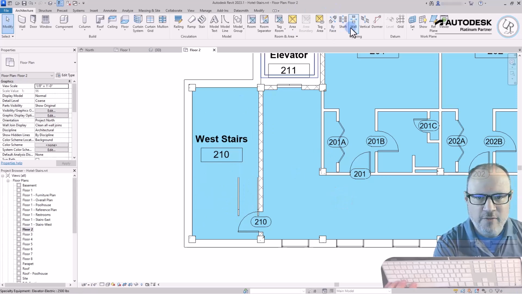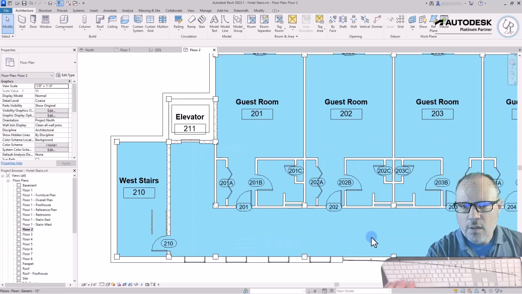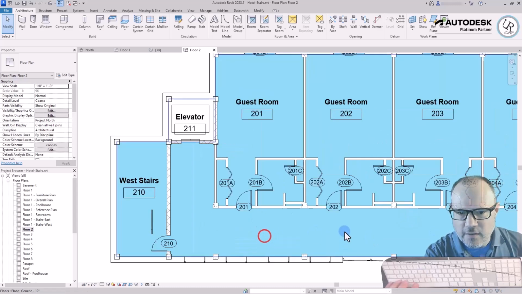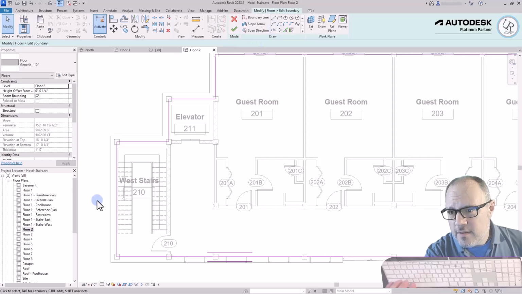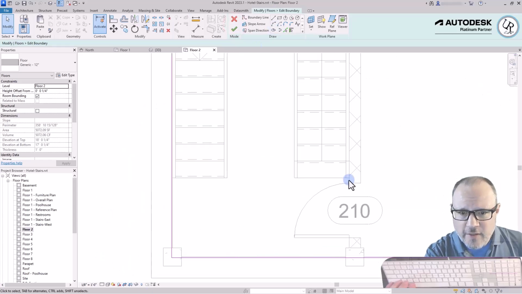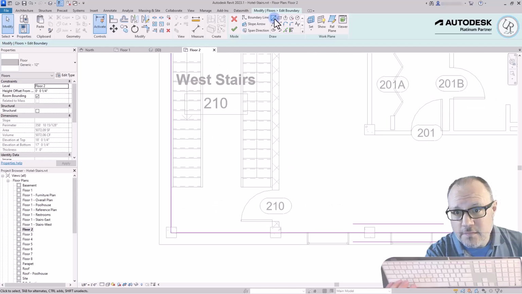You can create a shaft opening. You can also cut the floor boundary in the area where the stair exists, which is what we'll do next. Coming over to this floor plan, selecting the floor line, go to the Modify Floor tab, and choose Edit Boundary, changing the sketch line so that the floor cuts across the face of the exit stairs here.